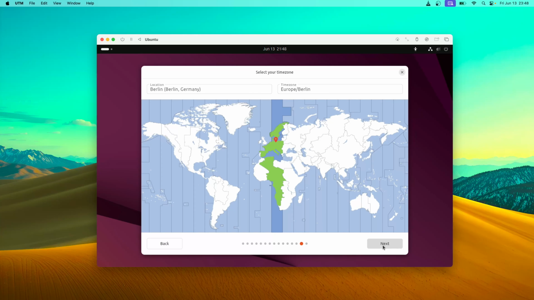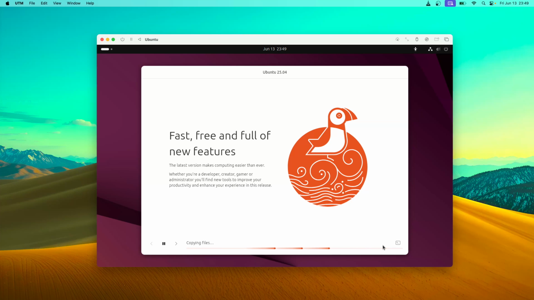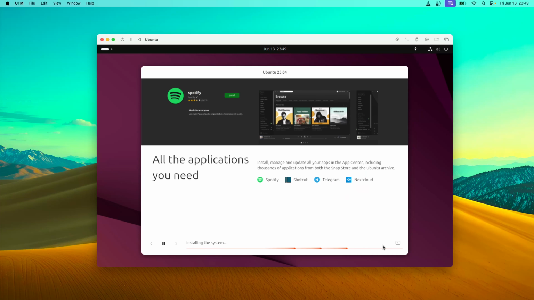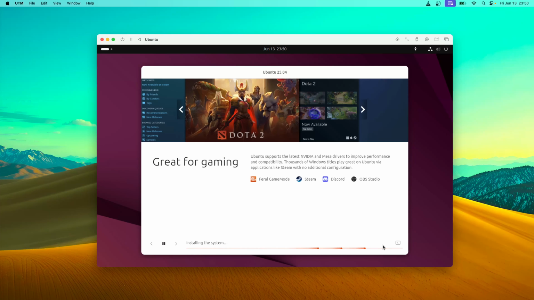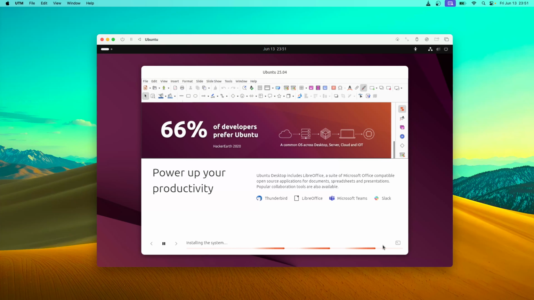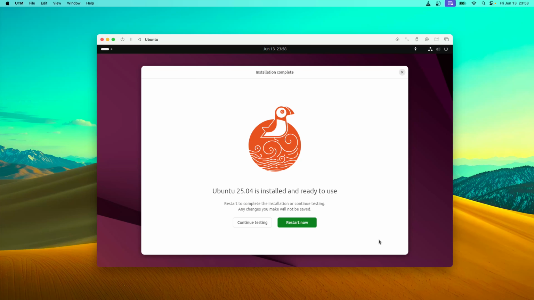Here we can change the time zone. I will leave it as it is and click on next. So here is a review of our choices. If everything looks fine, we'll simply click on install. This might take a while, so let's be patient. Alright, as you can see, Ubuntu has been installed successfully. Now we'll go ahead and do a restart.